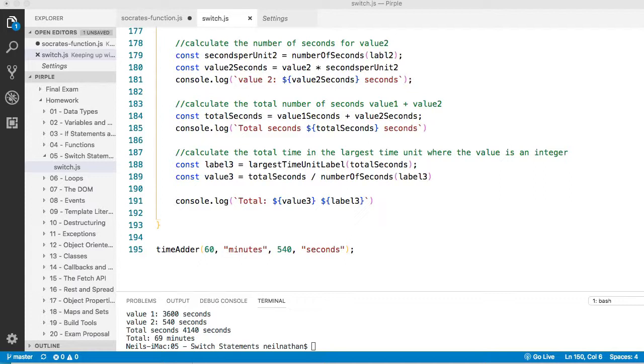Line 189 calculates the value, that is value 3, for the time unit calculated in line 188. This is done by dividing the total number of seconds by the number of seconds defined for the time unit label 3, by calling the number of seconds function and inputting label 3 as the argument.